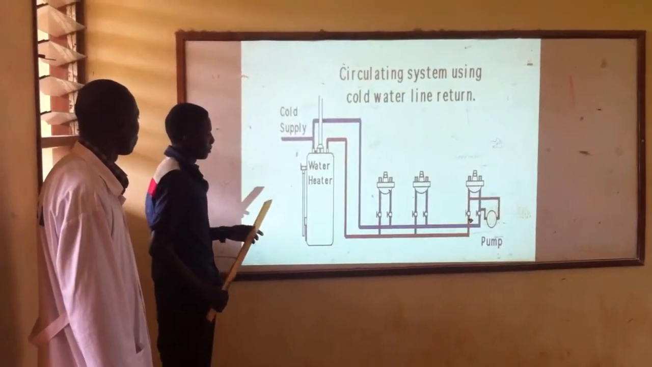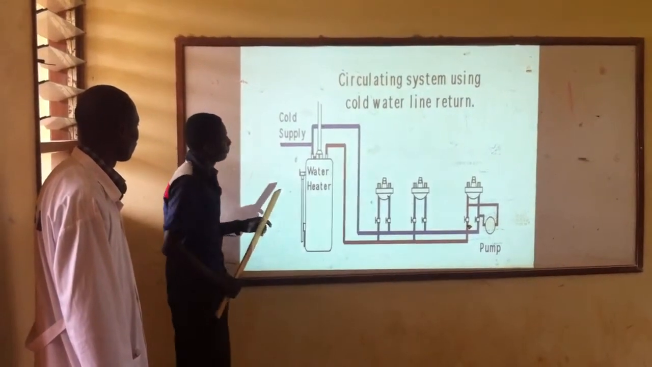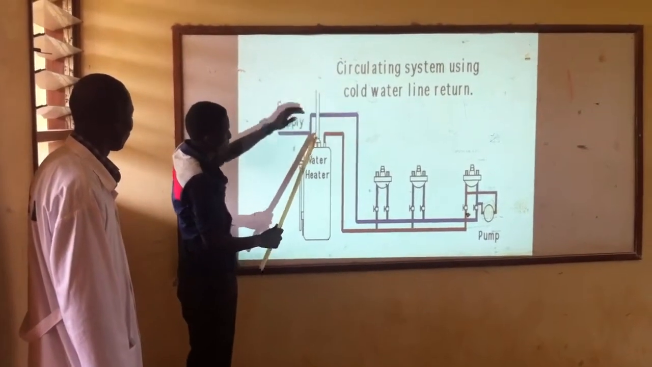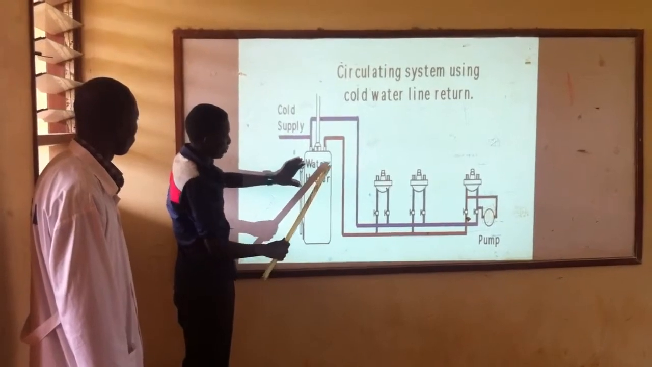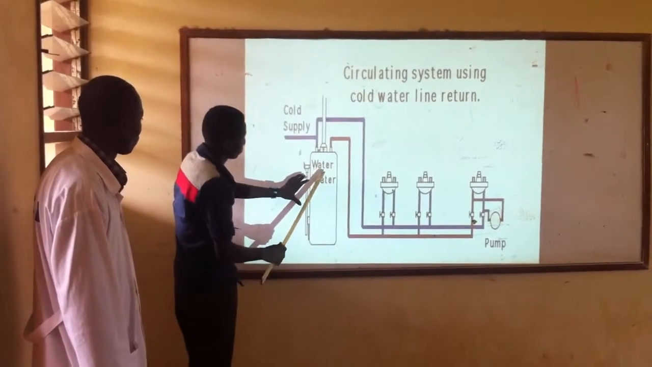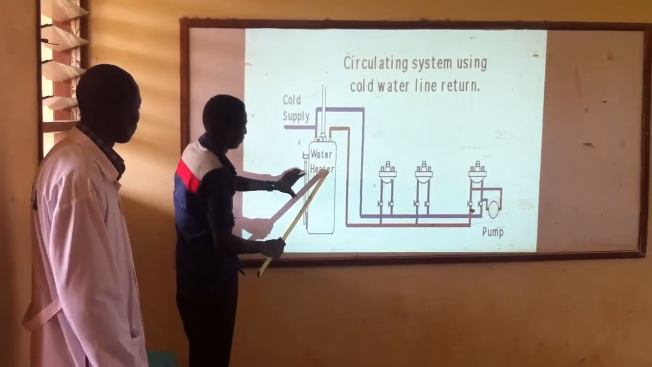Alright, let's do this. Here, this is the main what? The main pipe which brings water. This container is called the water heater, and here the water is heated.